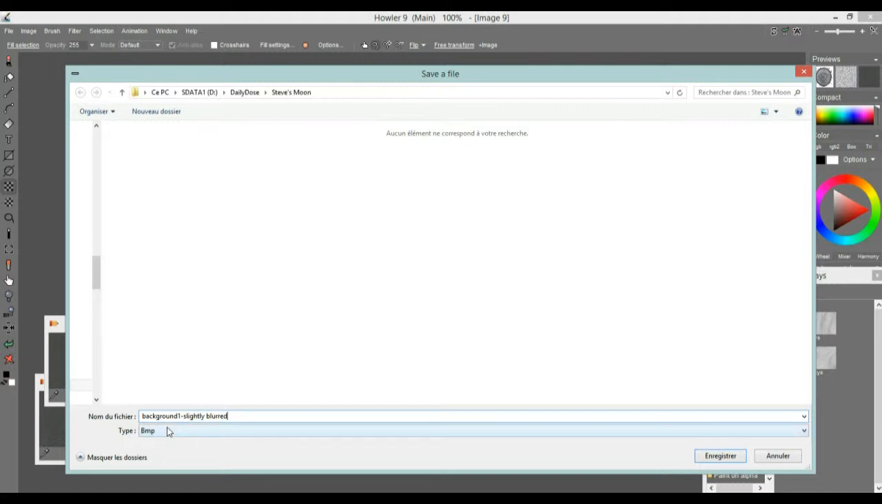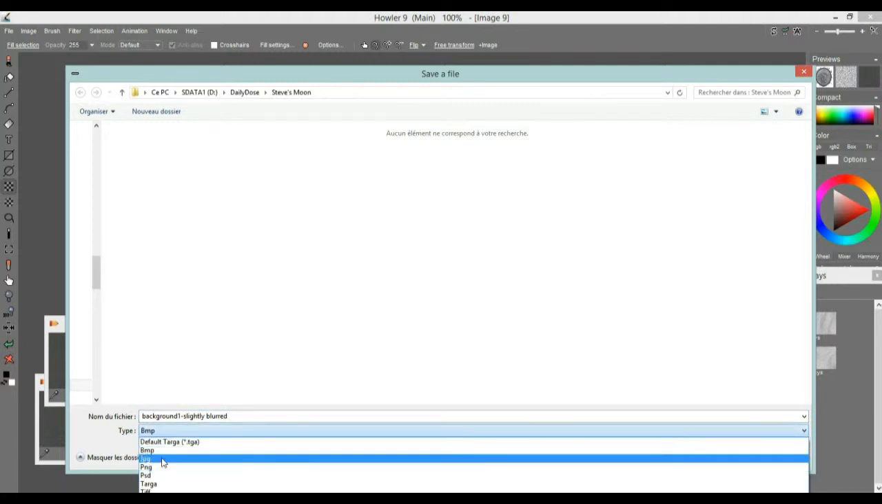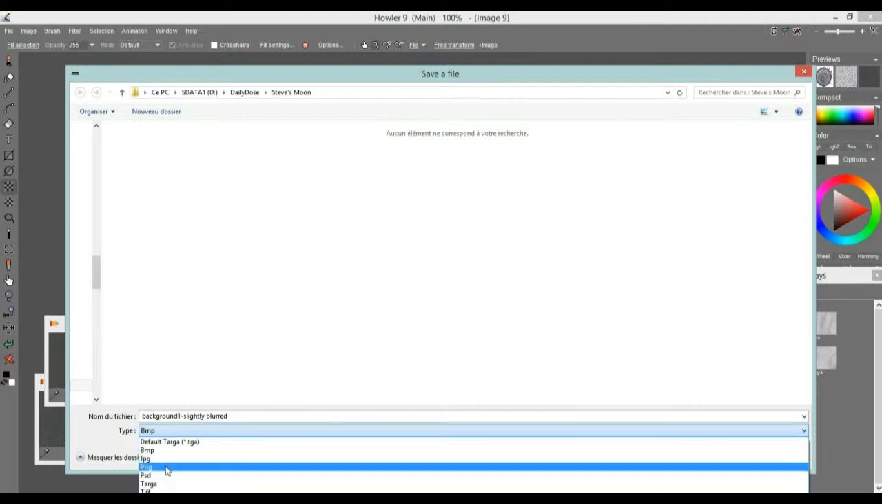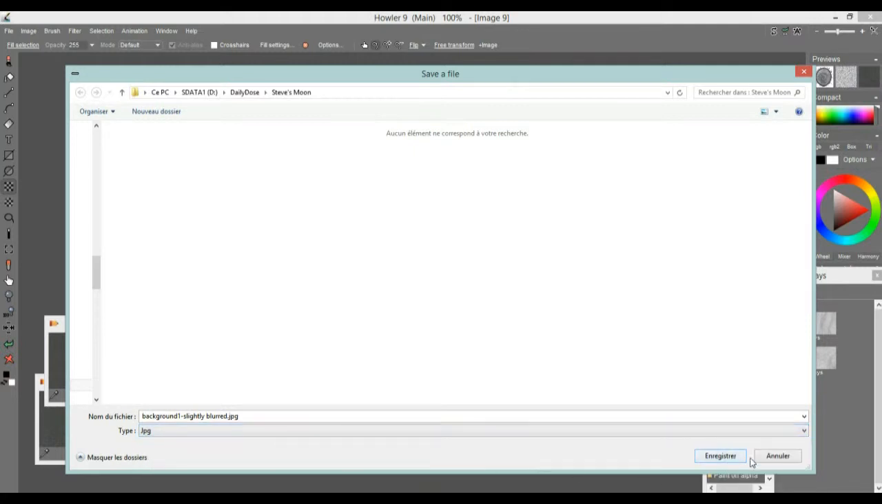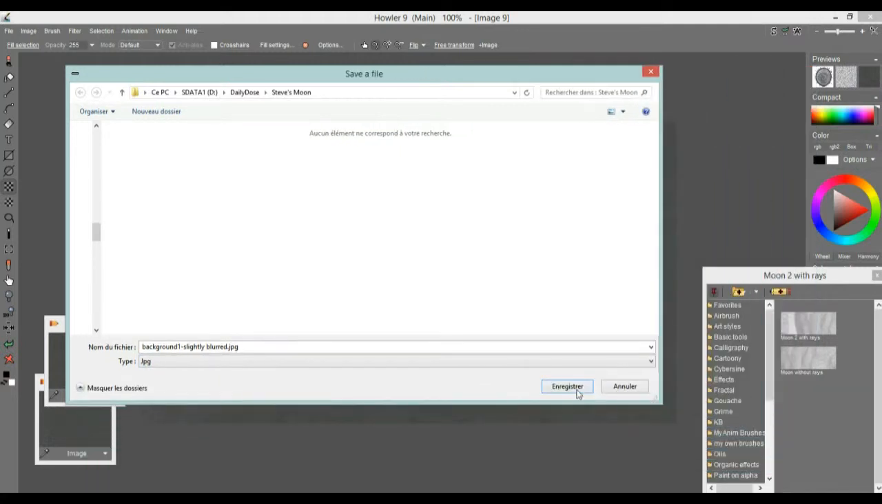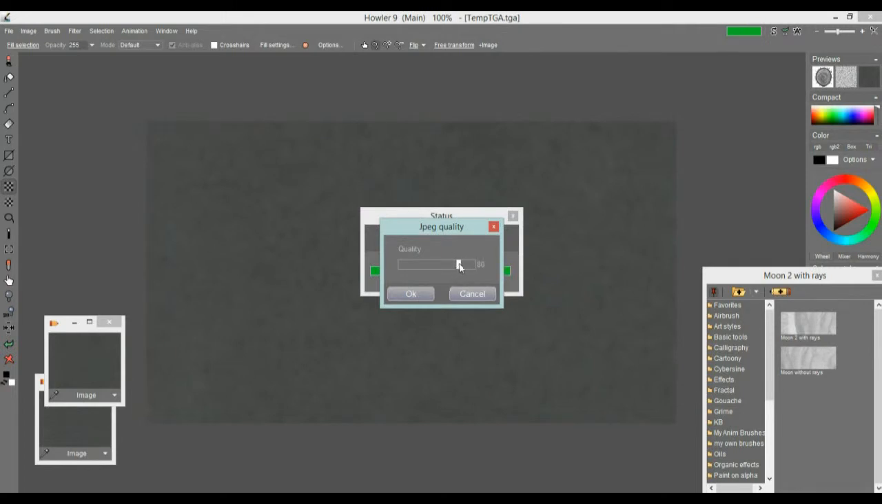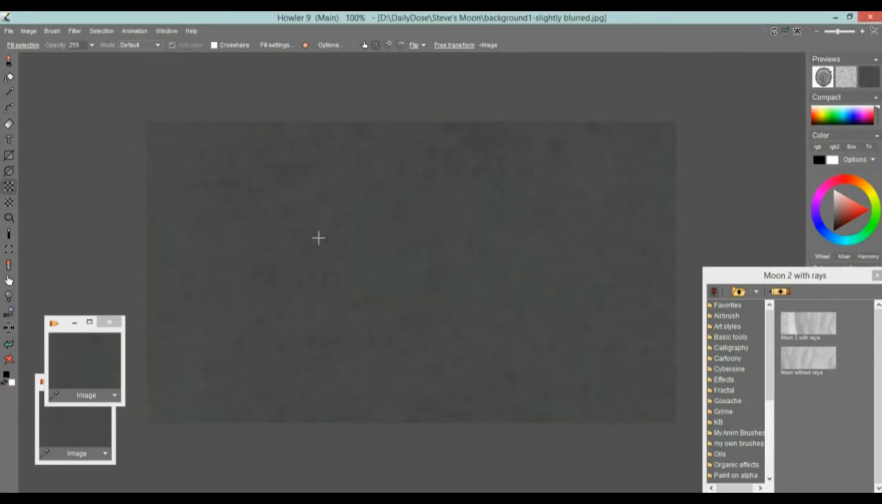okay, and we could have this as a BMP, a JPEG, which is not lossless, but it's probably okay. There's enough noise in there that we don't care. PNG would be okay too. Let's keep it as a JPEG, and it will ask us for the quality. 80 and up is good. Let's keep it something like this. And so now we have this image.